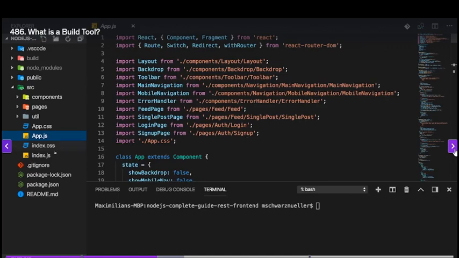For example, we are splitting our JavaScript code here across multiple files, and we're using ES-module import syntax for merging these files together. Now, this does not natively work in all browsers, only in very modern browsers.